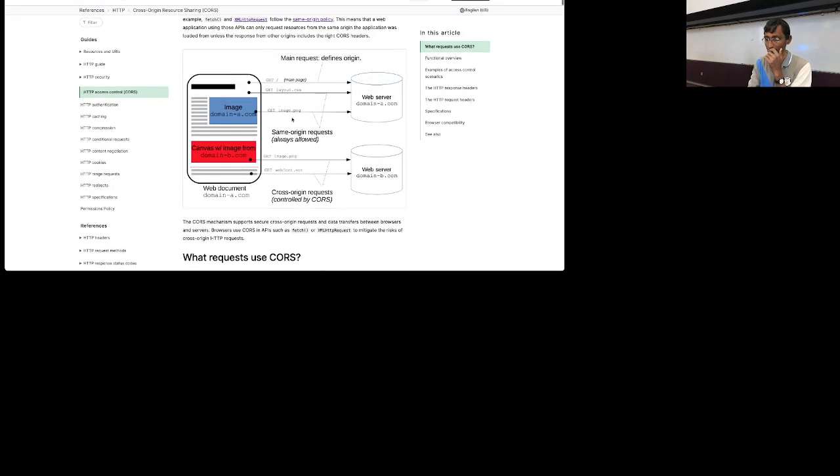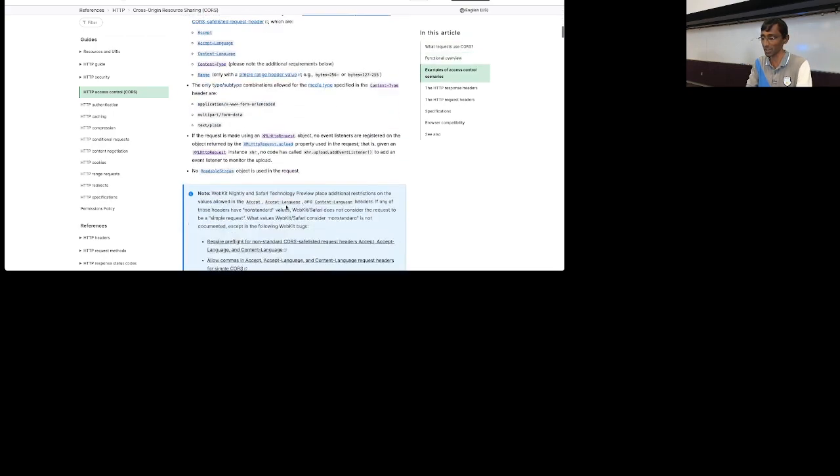You can see here, if this is of a different origin, same origin request is always allowed, but this is not allowed normally. But CORS enables you to have a good experience in the application. CORS enables requests originating from a different source also. So for example, this red color is from a different source, and the web server allows this transaction because of the CORS.